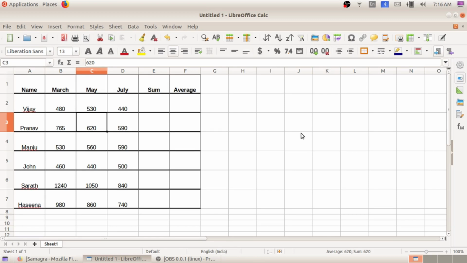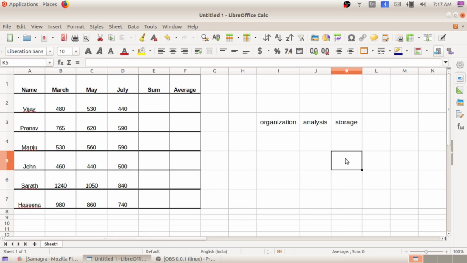Organization, analysis and storage. So I'll write down here. These are the three main purposes: organization, analysis and storage. I'll explain one by one. So organization means what? Here I have drawn a table and there are so many values, and these values are arranged in rows and columns.